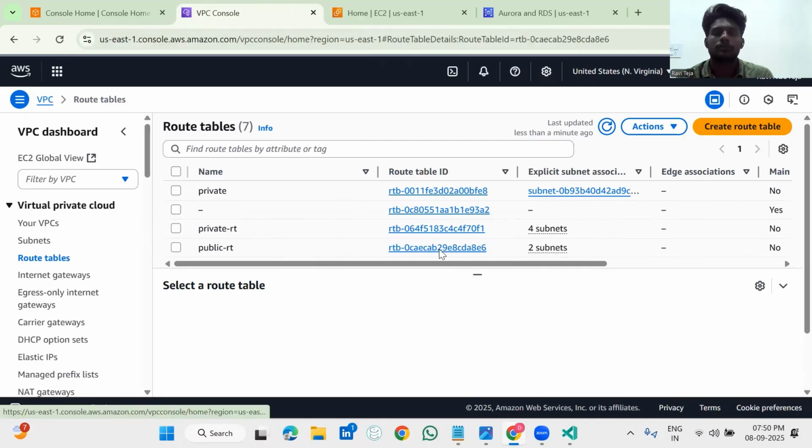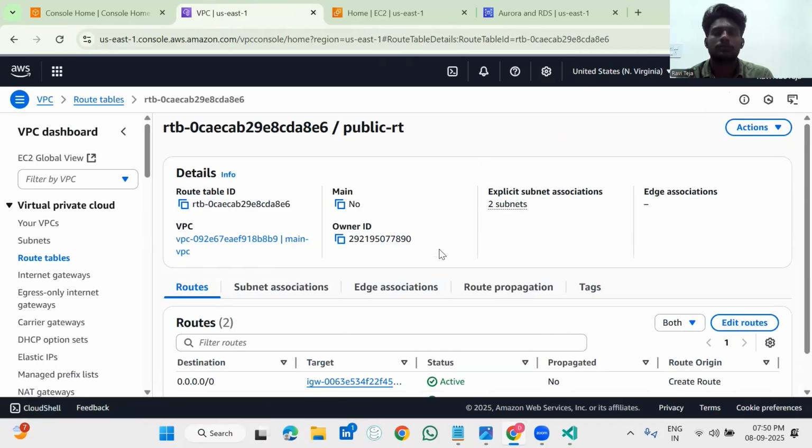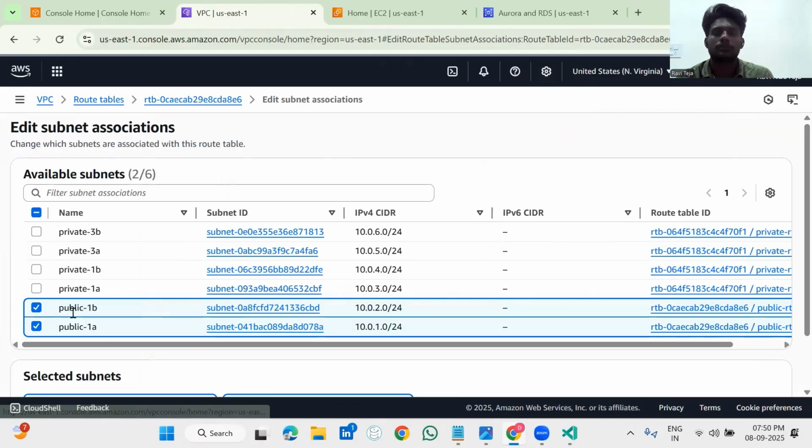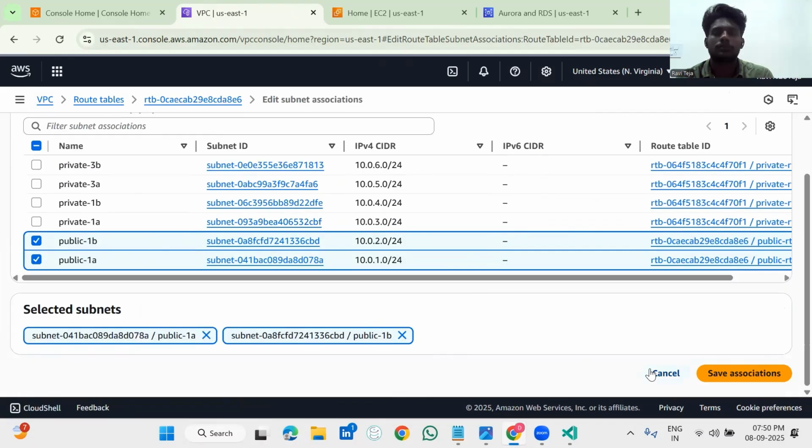So click on public RT. In this, the two public subnets we have created are associated in the script. So you can observe the subnet associations. Public 1A and public 1B are associated, right? Perfect.